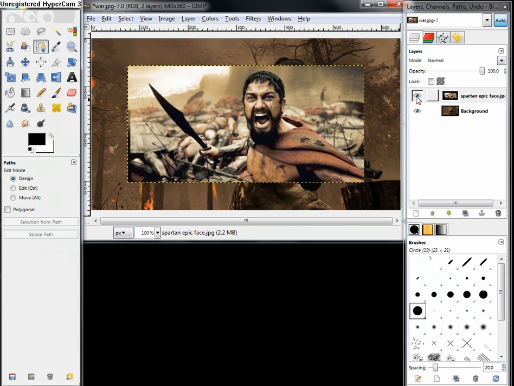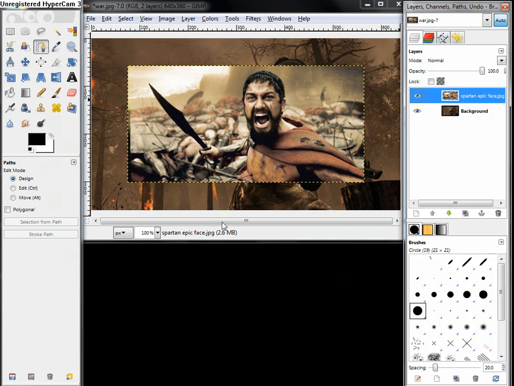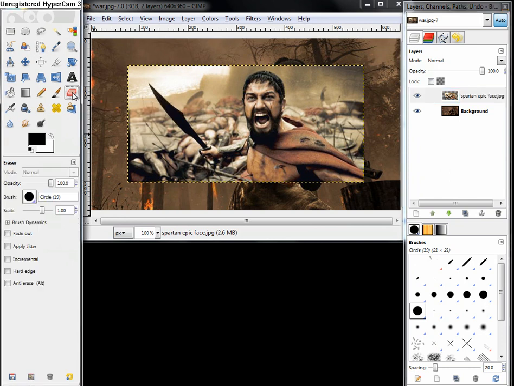Then right click on the first picture that appears on the right bar here and click Add Alpha Channel. Then click the eraser tool and just erase the parts of the picture you don't want.